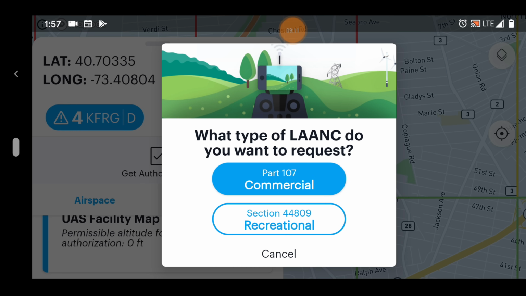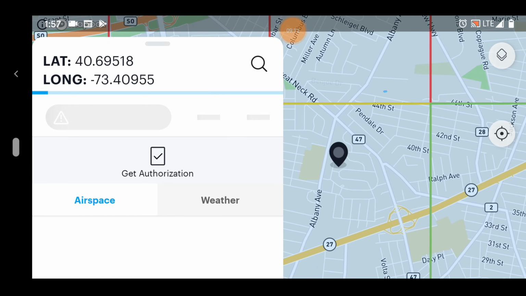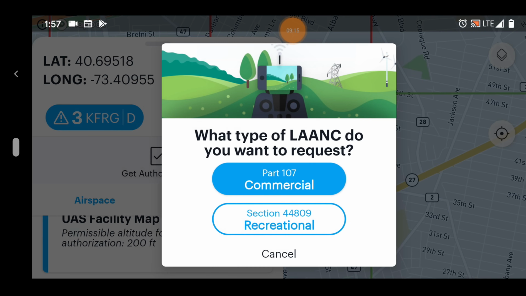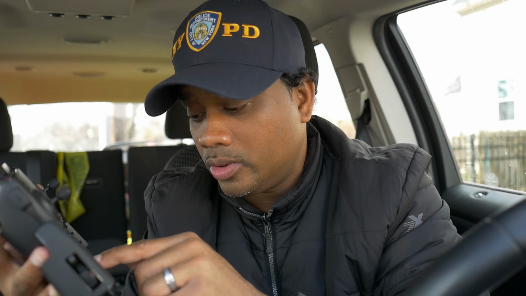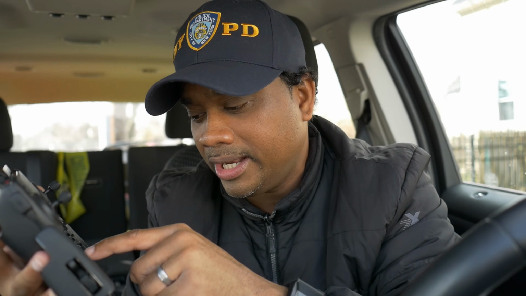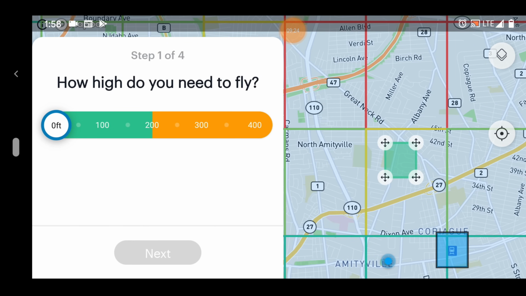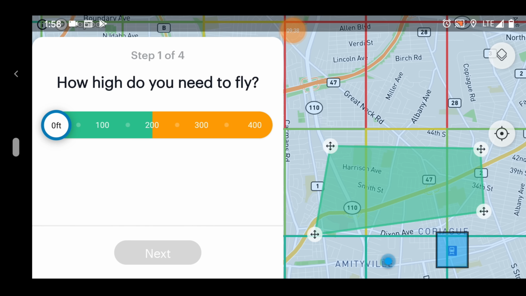So with Kitty Hawk, what they make you do, if I hit get authorization, wait, let me cancel that. Let me go in the good zone, and I hit get authorization, and I hit recreational. You should be hitting recreational, because if you're 107, you probably know this already. It's going to give me this box to draw an area of where I'm flying. If I only draw the box in here, guess what? Look, how high do you need to fly? 0 feet. If I come out of this box, boom, look, the green goes up to 200 feet. So now I can map out the area using these boxes of where I want to fly.